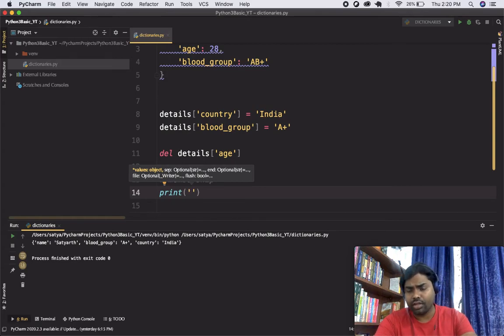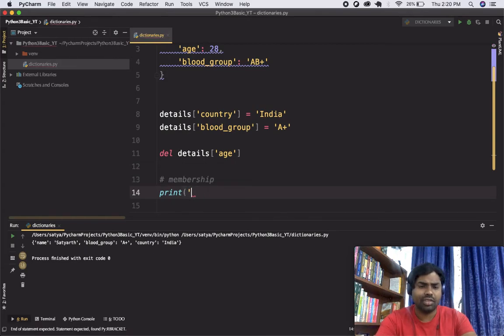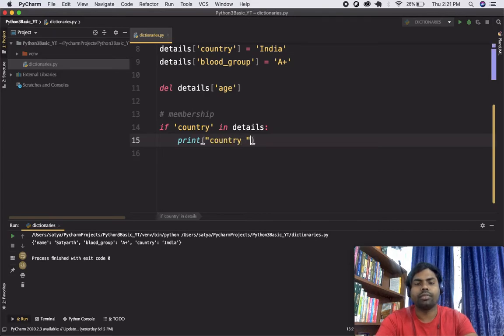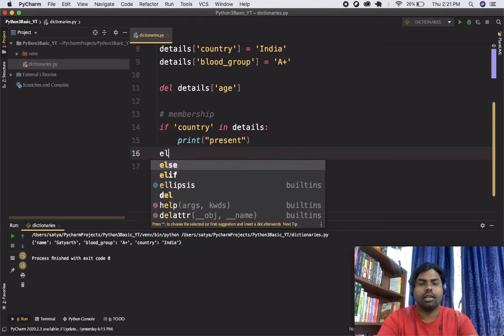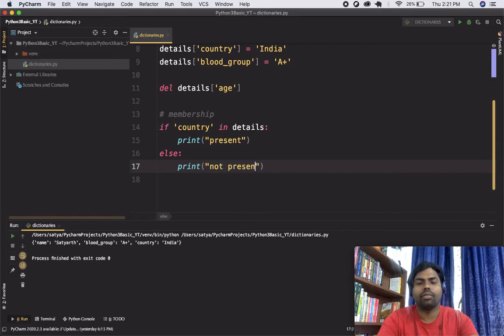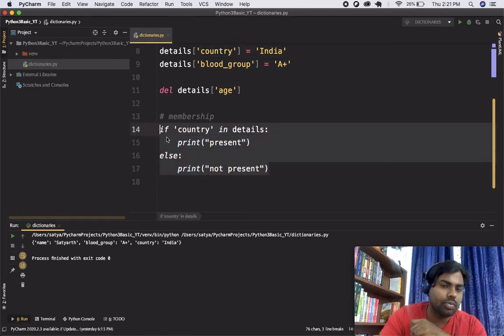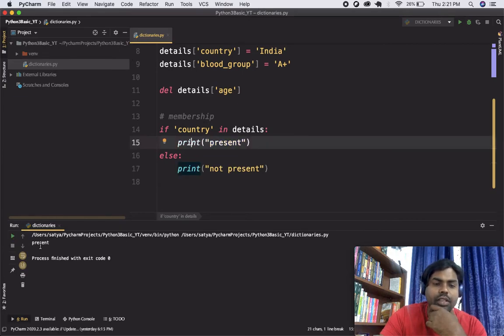You could just say print, or actually I'll do an if else statement because it looks better. I'll say if, and here you have to enter the key that you want. Let's say if country in, and the name of your dictionary is details. So if country in details, you can say print present, else you could print not present. Because country is present, having been added in line number 8, we should get the print output of present from here, right? When we run this, we do get present.